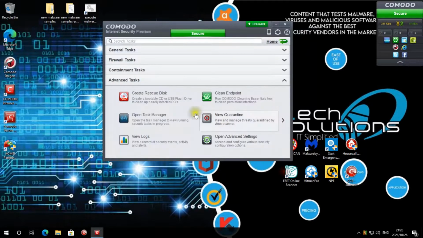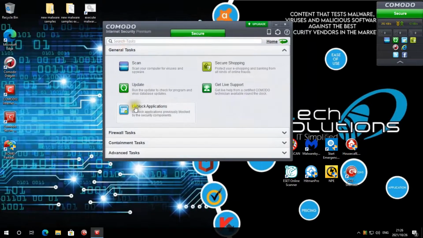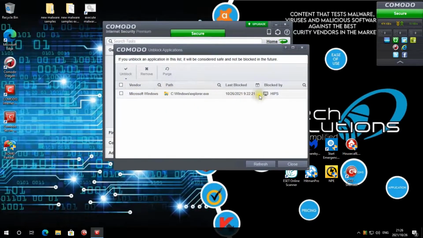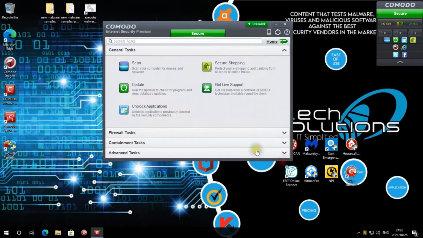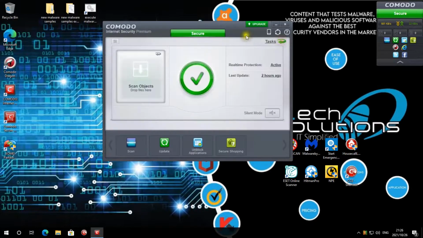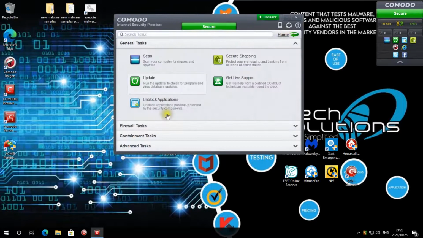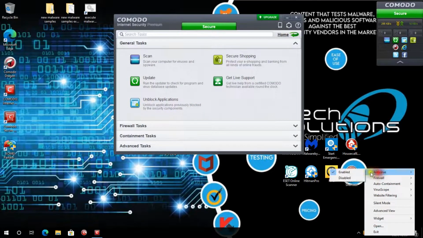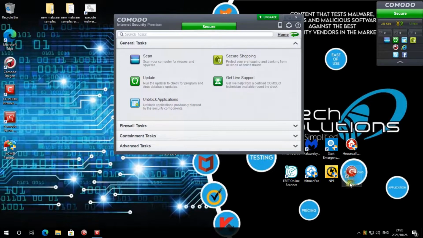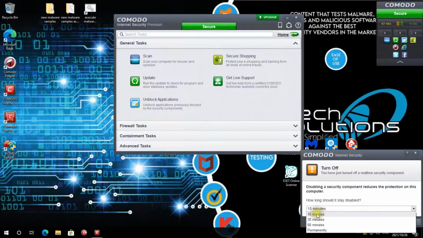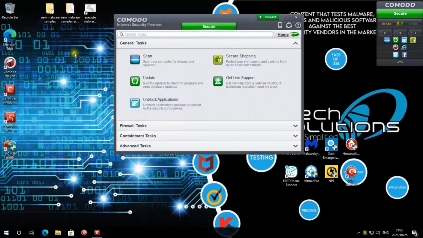Quarantine, it's clean. We can actually just remove that one. Not sure why it's there. Okay, so that's Comodo in a nutshell. Let's quickly just disable real-time shields. Antivirus, disable. Let's make it 30 minutes just to be sure, and that's that.